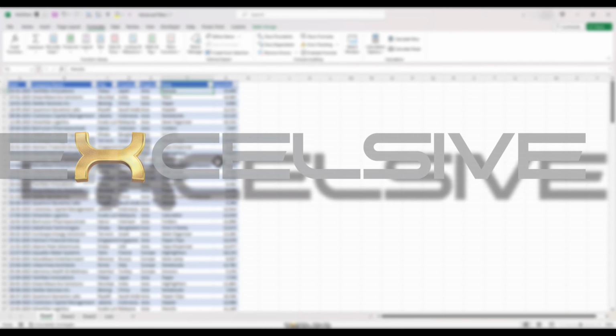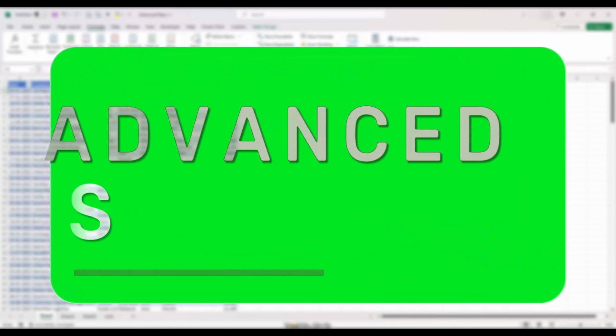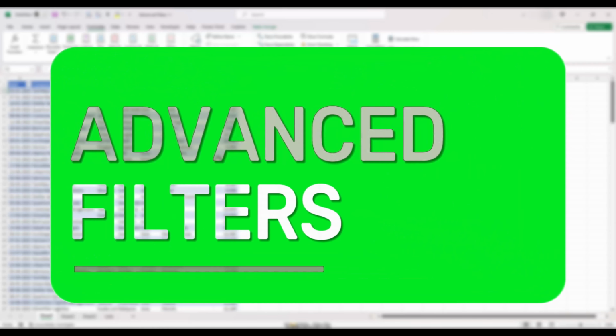Today we are going to go into something that you might be using daily, filters. But you will learn the more advanced version of it, aptly named advanced filters. I'm sure you have already used the regular filters, so advanced filters will be child's play for you.